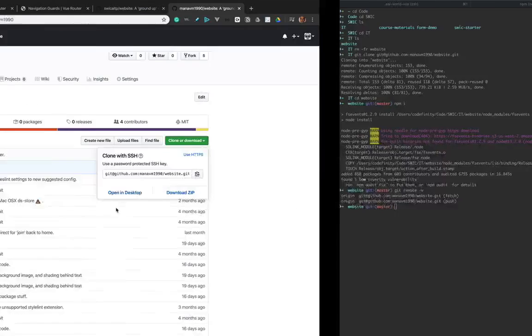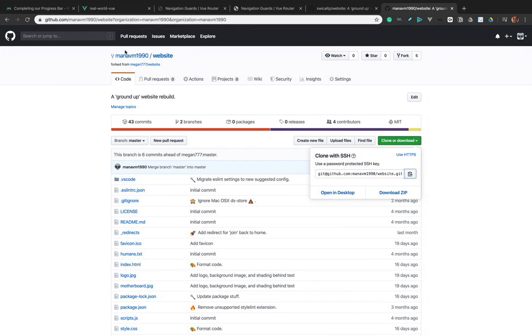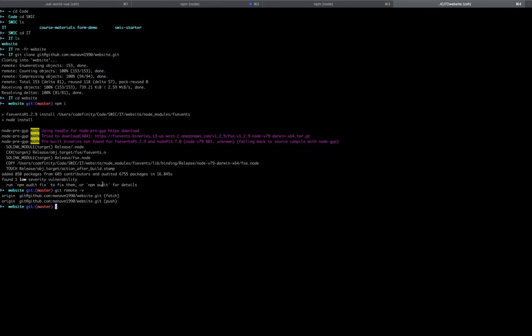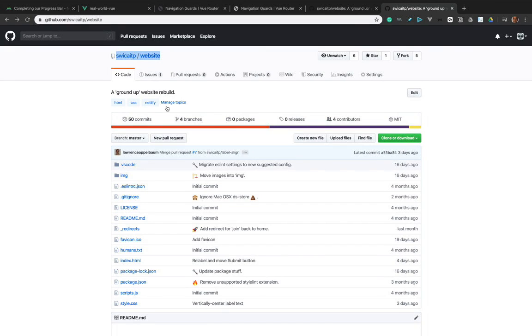Now, here's the issue. Let's say we have 3 different people that make changes to the website, and that all ends up on the Swick AITP repo. Well, that's not very helpful because your local copy is not going to be in sync. It doesn't have everybody else's changes, correct? Well, I'm talking to a camera here, so correct.